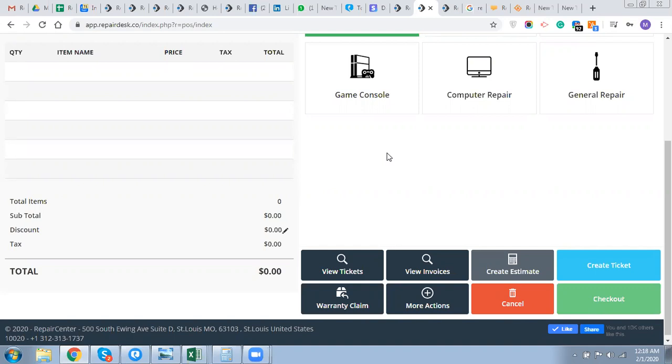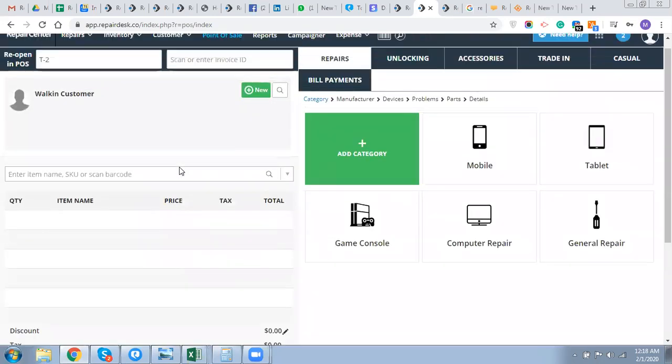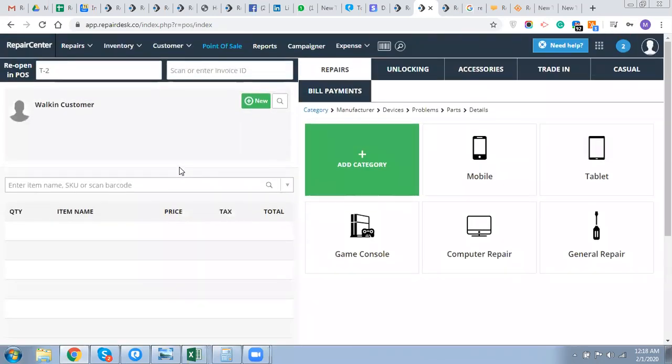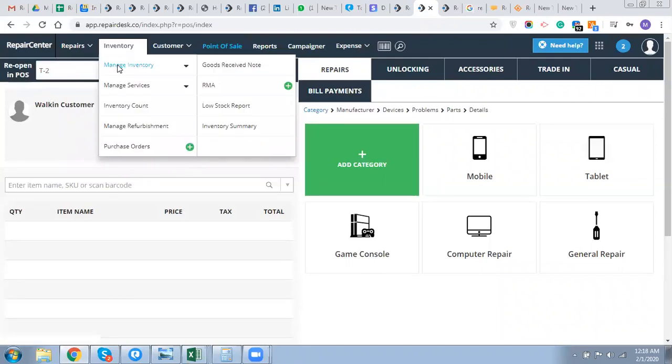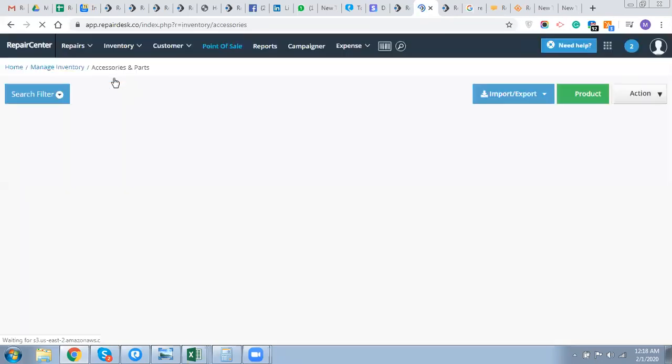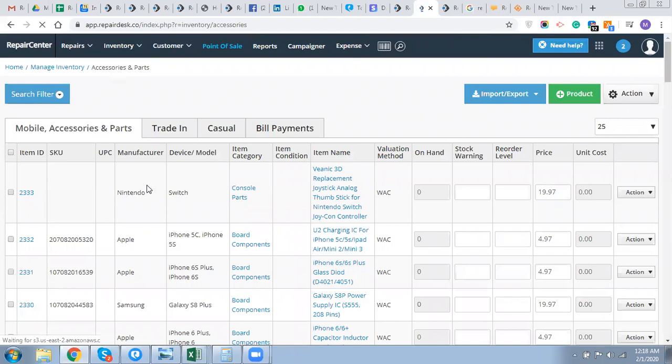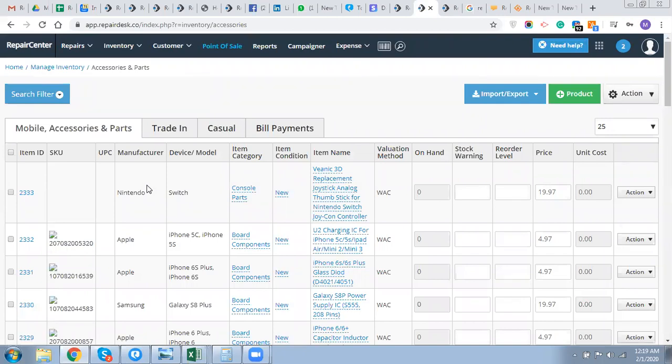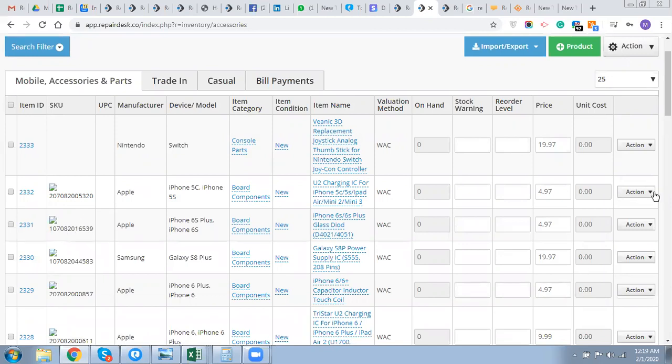So now, guys, I'll be coming to the inventory section. That is also a very interesting and the easiest part. It's very easy to manage or add your inventory or stock into the system. In order to add your stock, you'll simply go to manage inventory, mobile accessories, and parts. Once you go in there, you'll see a bunch of lists which are already in there. You can even add to it or update the existing data and make use of it.